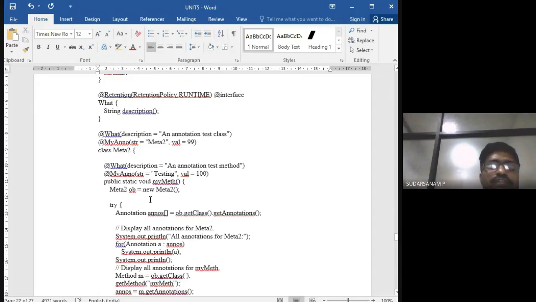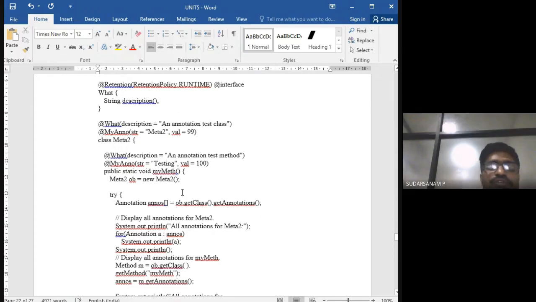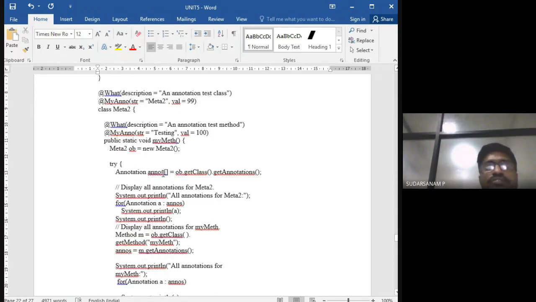Now public static void main, Meta2 is equal to new Meta2. So now create the object for the annotations, for this class. Directly we can write it here, annotation array. So ob.getClass and getAnnotations. That means we can use arrays also in this. Now for annotations of this one, System.out.println of a. So first one is Meta2 99, another one is testing 100. So two values we can print here.